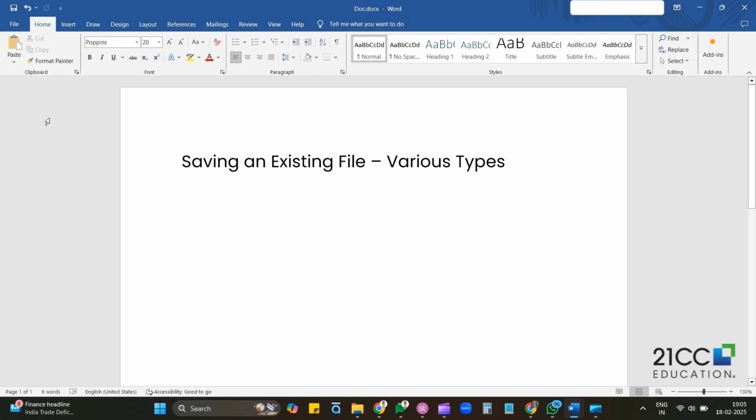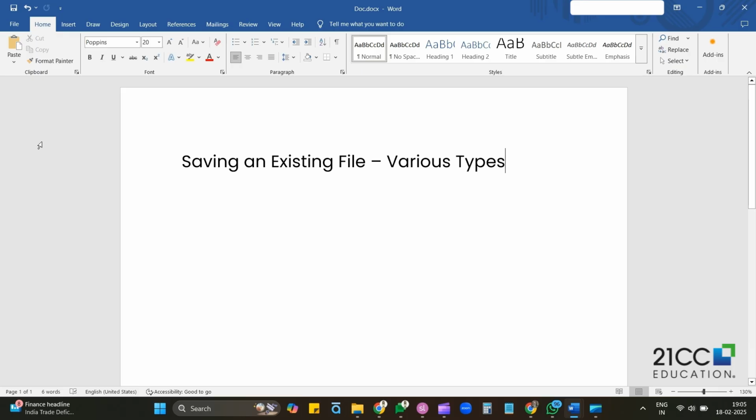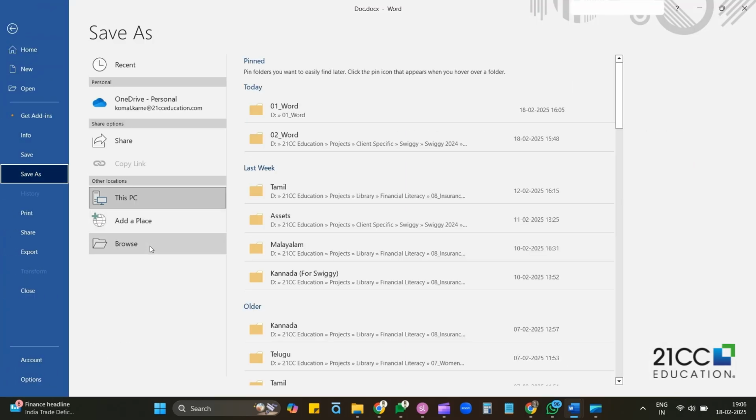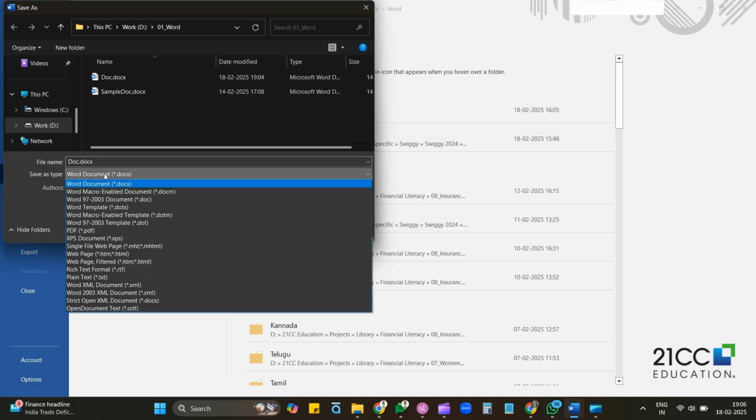Once you've made changes to your document, it's important to save your work. Press Ctrl+S to save instantly. Alternatively, click on File, then Save. To save a copy with a new name or format, click File, then Save As. Choose a different location or rename the file. You can also save your document in different formats, such as .docx, .pdf, or .rtf, depending on your needs.